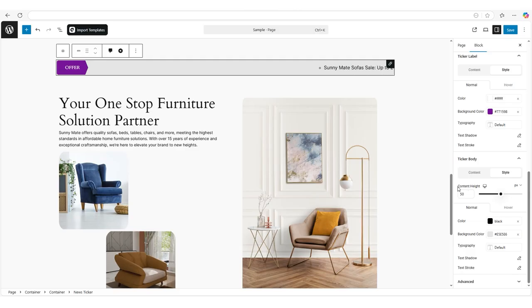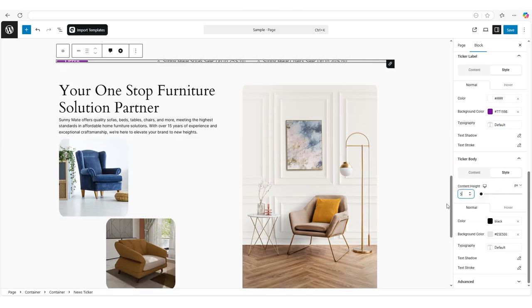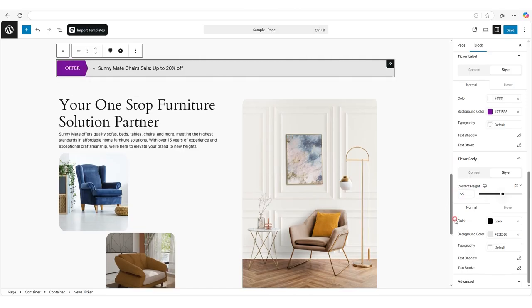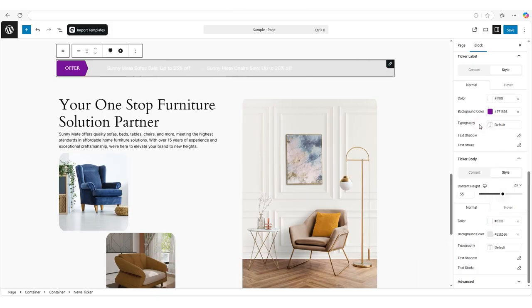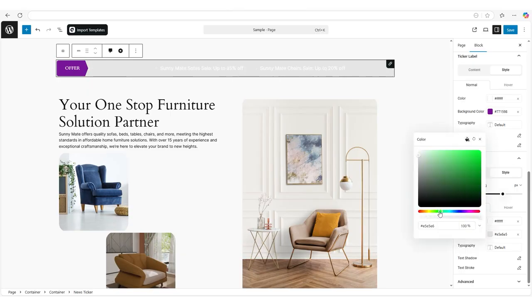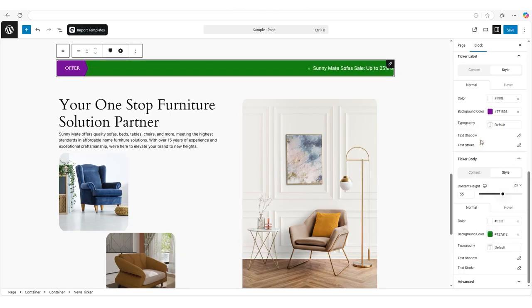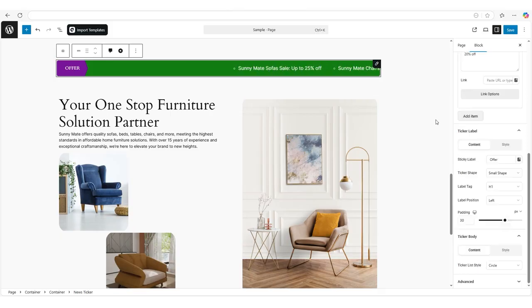First, set the content height. Set the color for the text. Next, set a background for the label. Then, adjust typography. After all your customizations, click the Save or Publish button to apply the changes.